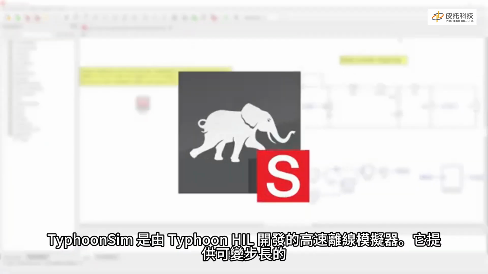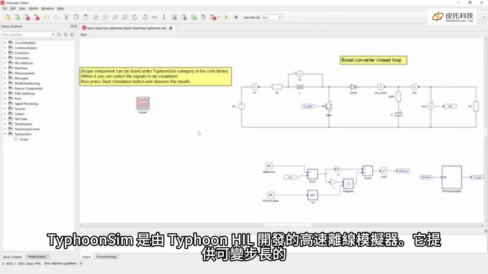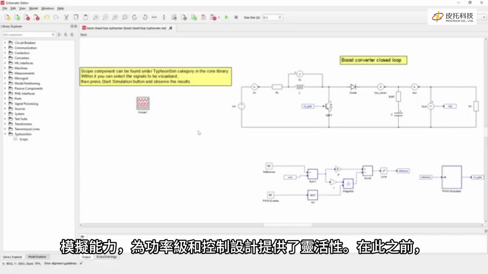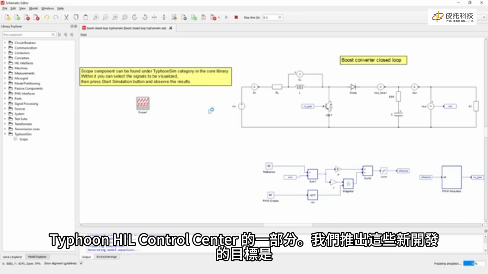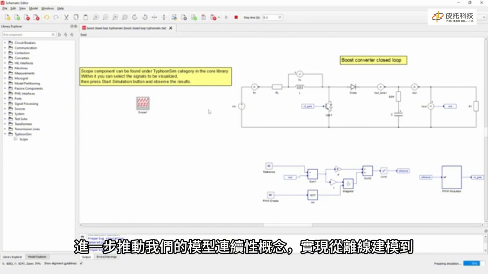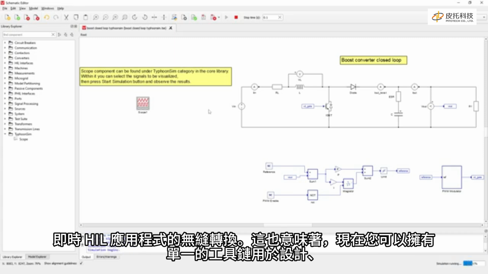TyphoonSim is a high-speed offline simulator developed by Typhoon HIL. It offers variable step simulation capabilities, providing flexibility for power stage and control design. Previously, it was available only as a standalone software, but from this release, it will also be a part of Typhoon HIL Control Center. Our goal with these new developments is to further our idea of model continuity, making a seamless transition from offline modeling to real-time HIL application.